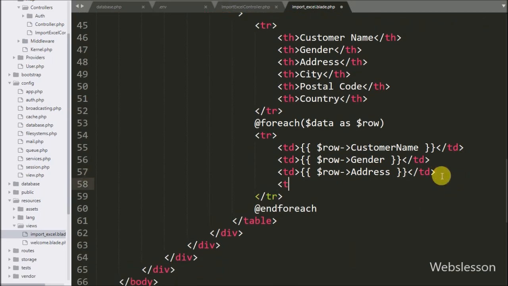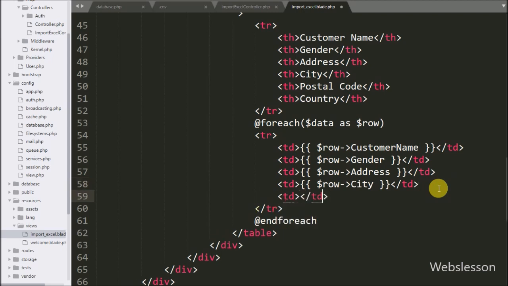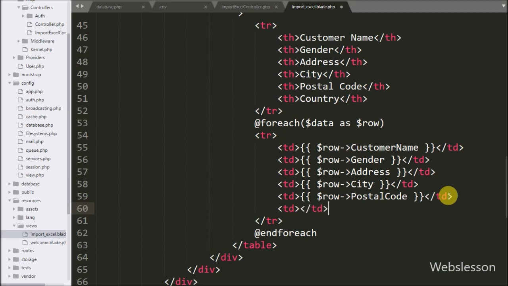Same way, to print city details, here we have written a Laravel expression with $row with city object. After this, to print postcode details, we have written a Laravel expression with $row with postal code object. And in the last table column, we want to print country details, so we have written a Laravel expression with $row country object. This way it will print customer data on the web page.